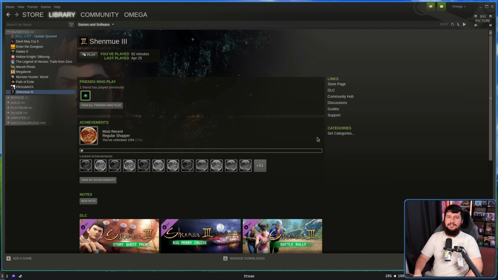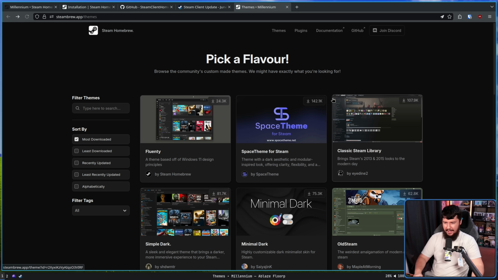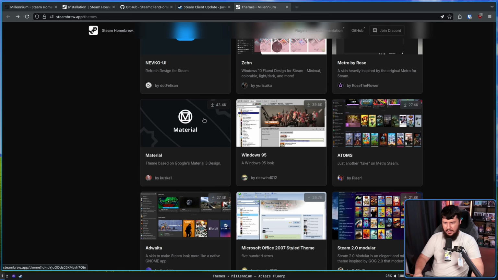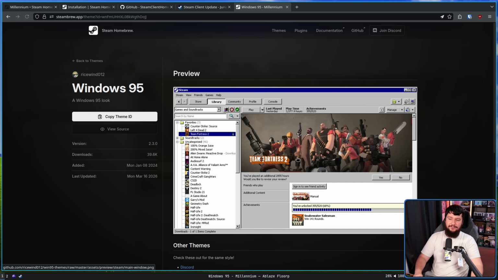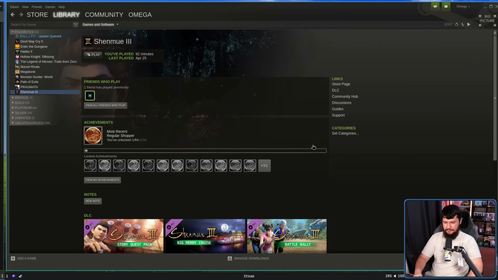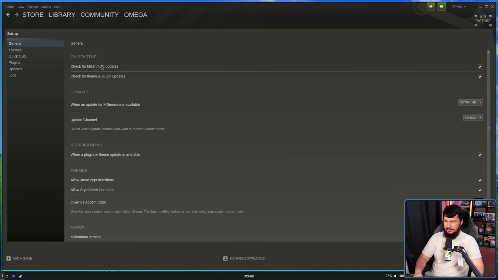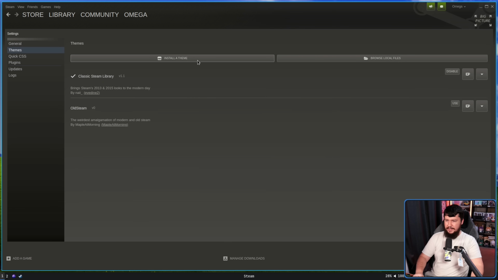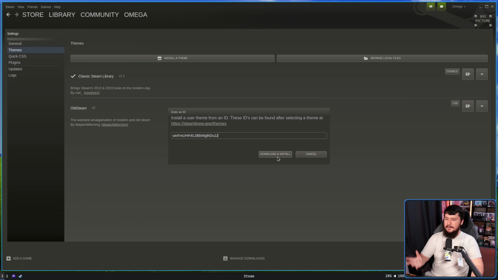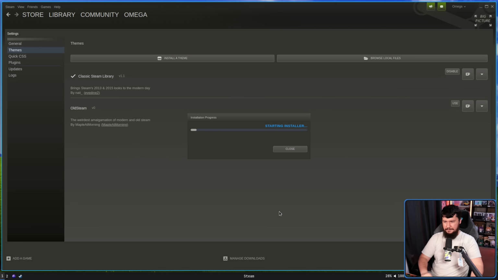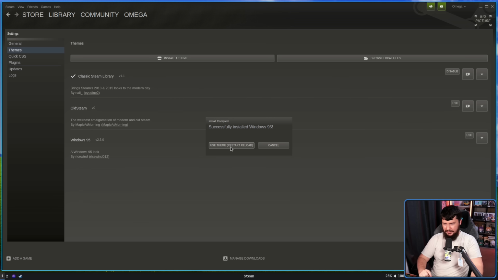So, if we want to go and install a theme, let's find one that I don't have installed. Let's say, for example, the Windows 95 theme, because yes, that is also a theme that does exist. If we go to copy theme ID, then we go back over here, go to Millennium, go to themes, and install a theme. We can then paste the ID there, download and install, confirm, give it a bit. It's done, and then we can use the theme. Changing the theme does require reloading Steam, so let's go and do that.